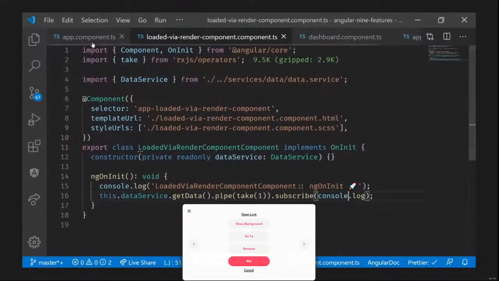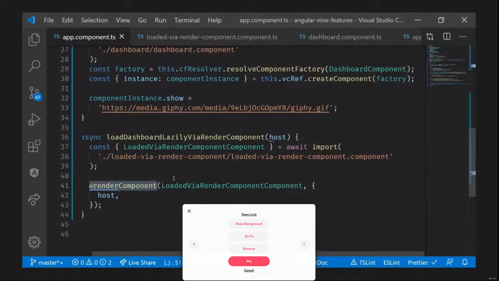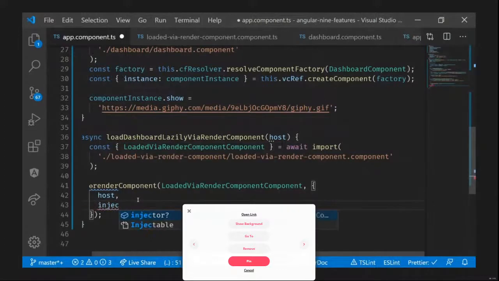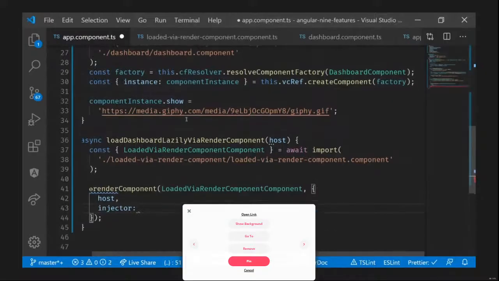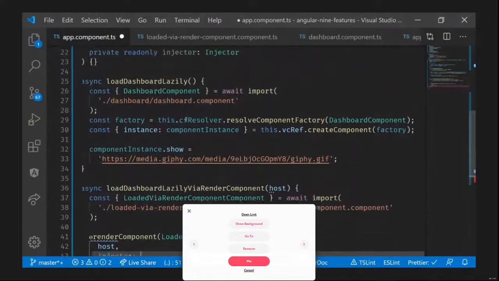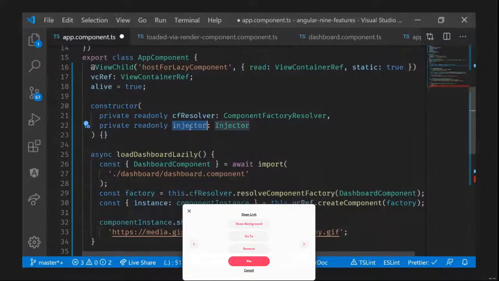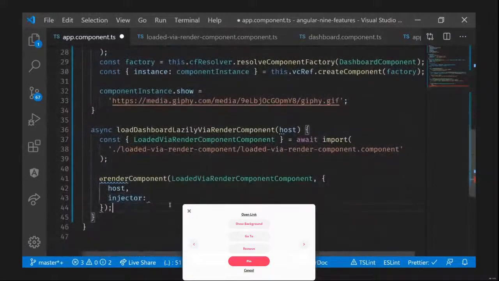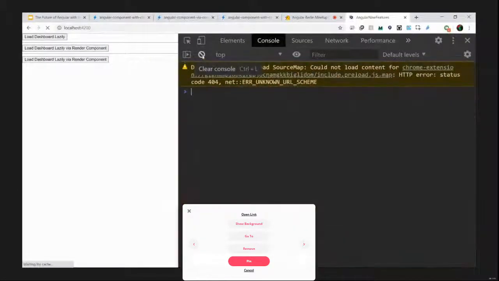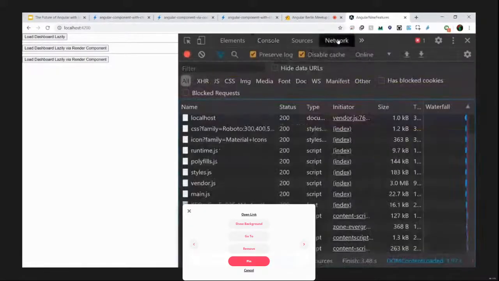But the good thing about the render component is that I can also pass it a host. And then apart from the host, I can also pass it an injector. So there is an injector field that I can supply. And I have already injected the injector as a dependency on this component. So I can just pass it that. So the injector for this would be this.injector. Let's save this, wait for it to load.